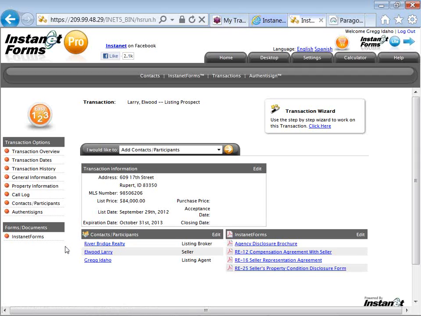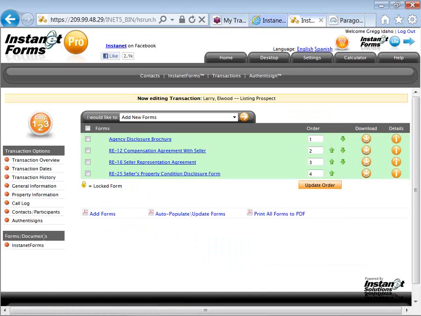We want to type up our forms now. We want to get this sent off to Larry. I'm going to go from the dashboard, middle third of the screen, left-hand side. I'm going to click on InstanetForms. Clicking on that link to access the forms that I've already added, with the opportunity to add more. But what I really want to do is auto-populate, update my forms with my transaction file details. Middle third, auto-populate, update forms. Clicking on that link, and that's all I have to do.